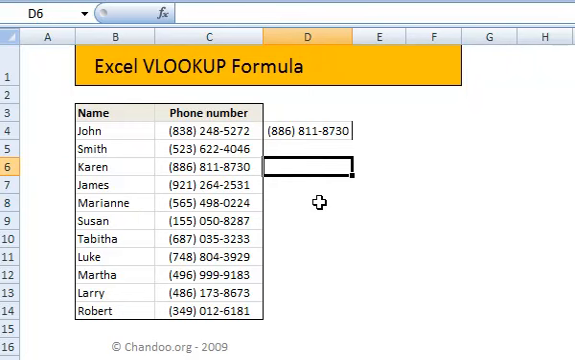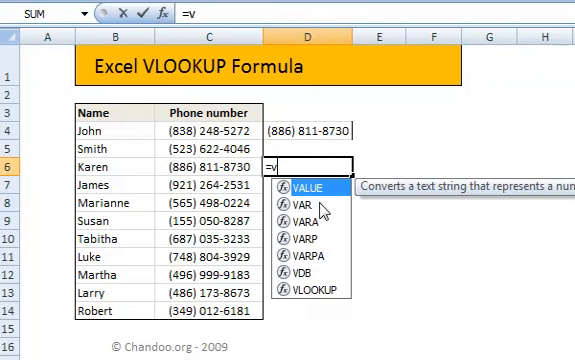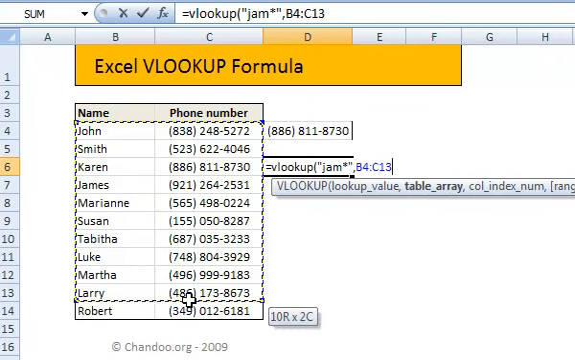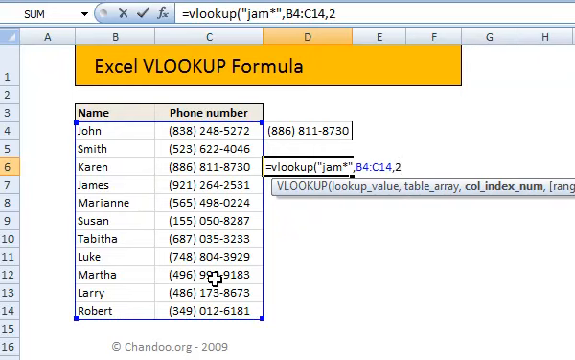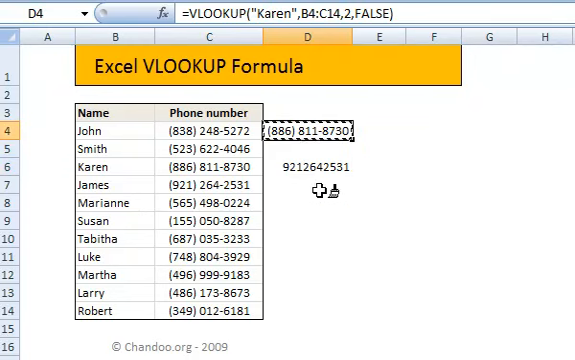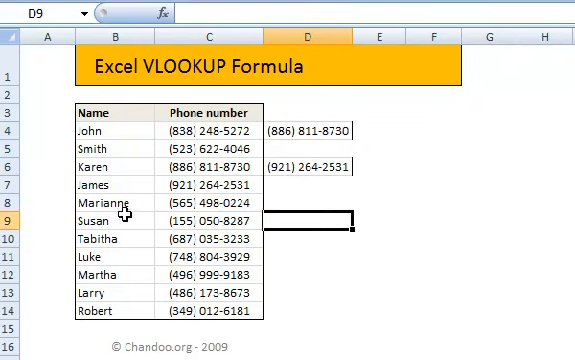Now you can use VLOOKUP to even find partial matches. For example, you want to find anybody starting with JAM in this table, and then get their phone number. That's James for you.